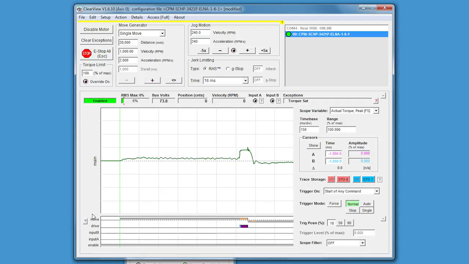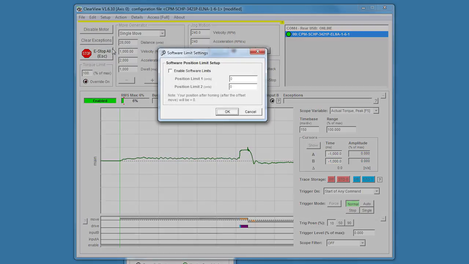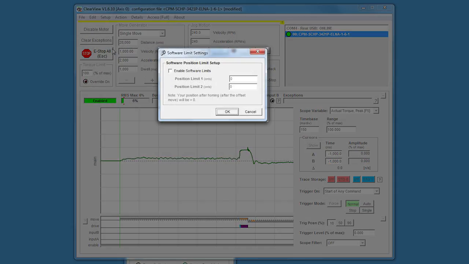Software limits are position limits that you can set in the ClearView software so that the motor cannot be commanded past these positions. I'll show you quickly how those work. The software limit setup is located under the setup menu at the top. We can define two software limits. I'll check this box here that says enable software limits, and then I'll set one limit as position zero. We'll make the other one negative 33,000 encoder counts.